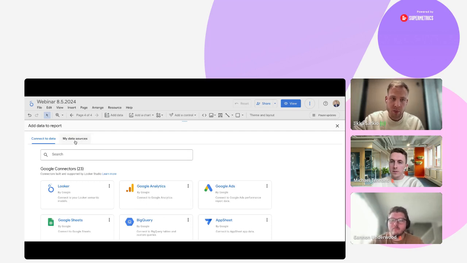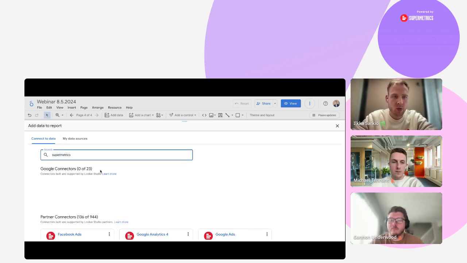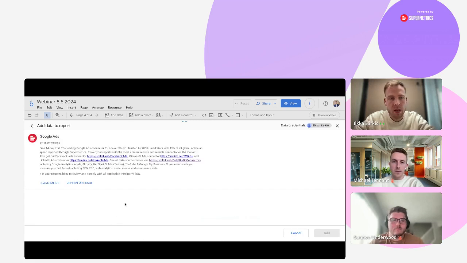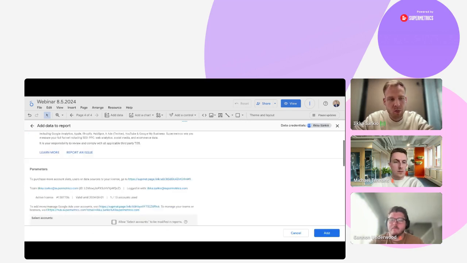And if you have already set up a data source before, you can find them in the My Data Sources tab. You can find all the Supermetrics reports connectors by typing Supermetrics into the search bar. And I would like to add Google Ads data to this report. I have actually authenticated this connector before, and I have a connection to my Google Ads account. So I should be able to go and just add this data source to my report.